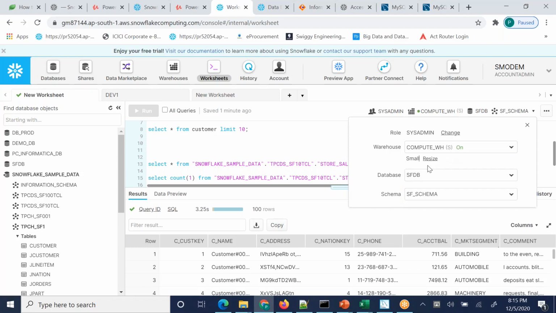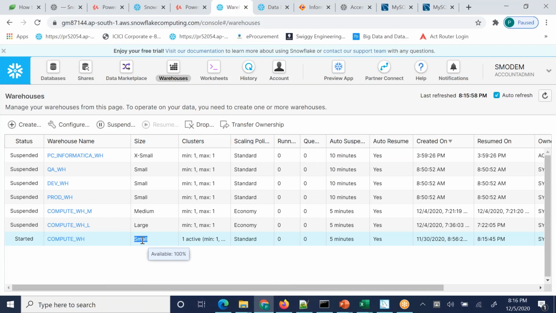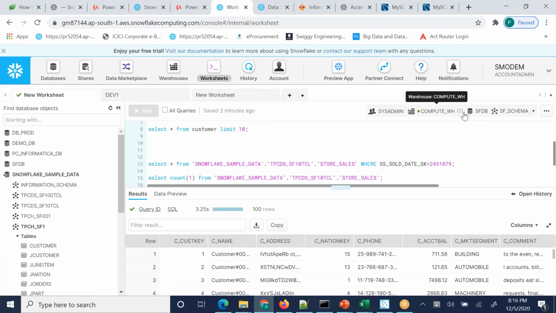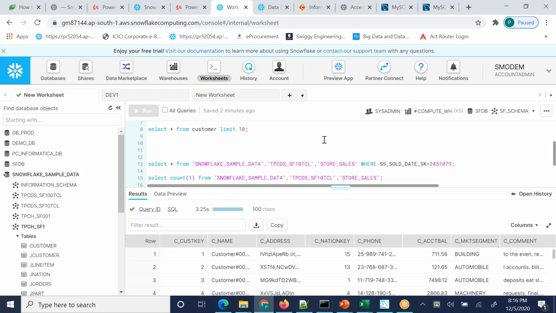Compute WH small, the same thing got resized. That means you have altered and changed the size of the particular warehouse. If you go and see the warehouses, you won't see small here. This becomes, sorry, extra small. On the fly you can resize. Even if queries are running on it, you can still resize it. You can click on it and resize. I can make it extra small again. So you have the capability, even if you're running queries on it, to scale up and make it bigger, or scale down and make it smaller.